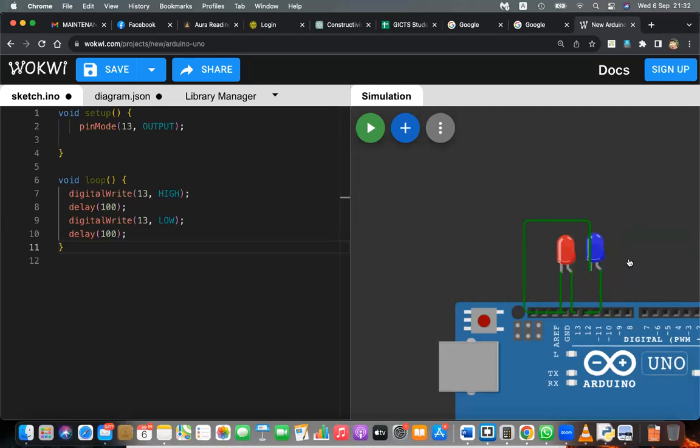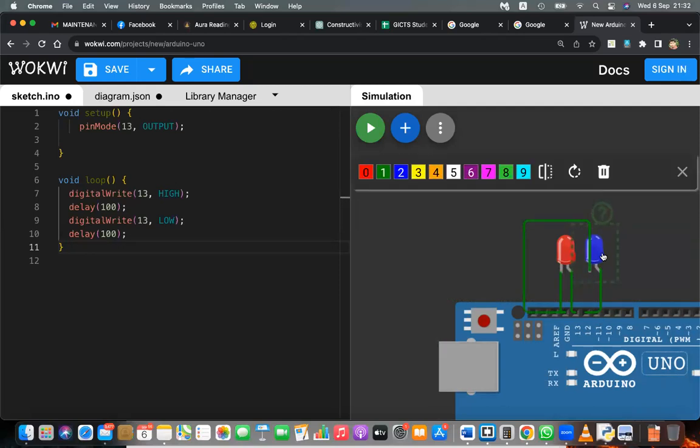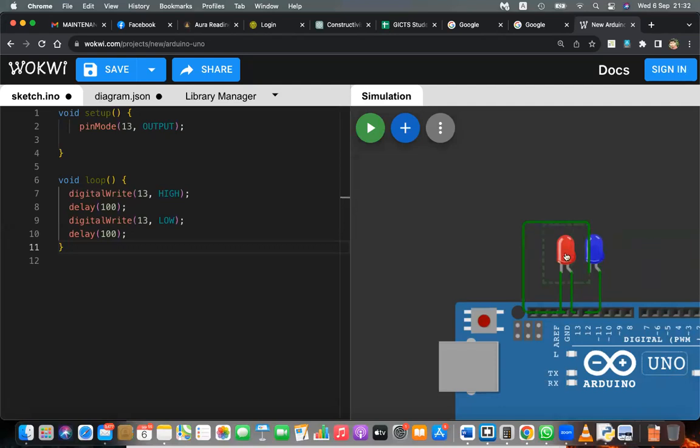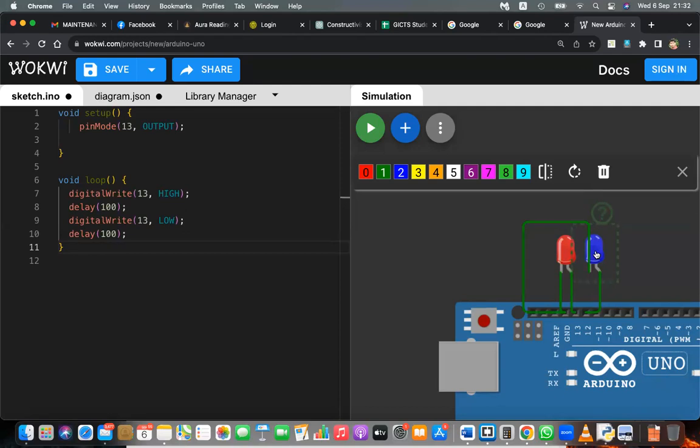Now, can you create a VIP kind of light? VIP light means when you turn on the red, you have to turn off blue. When you turn on the blue, you have to turn off red. These two bulbs should work either way. That means when red is on, blue is off. When blue is on, red is off. Please try it now. This is the last activity. Please try it now.